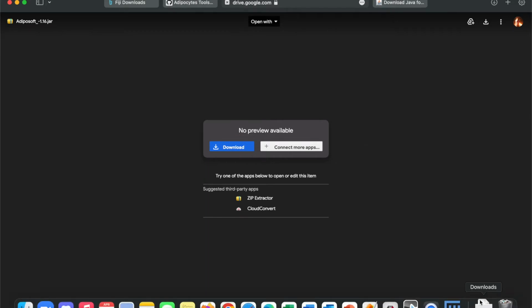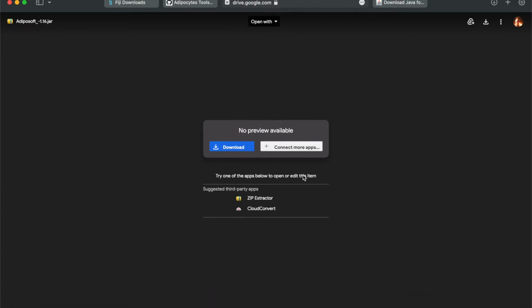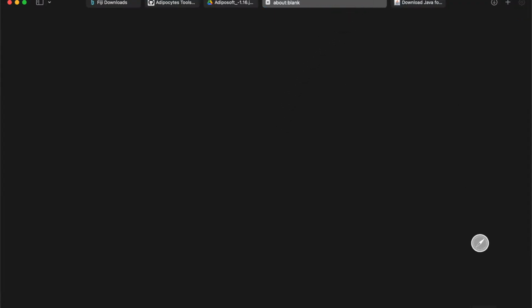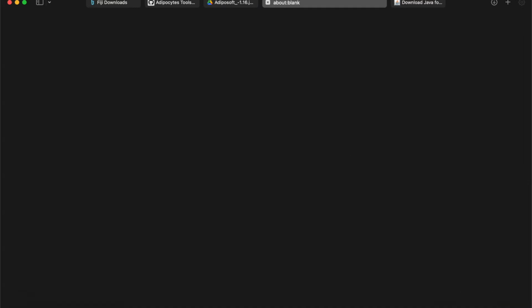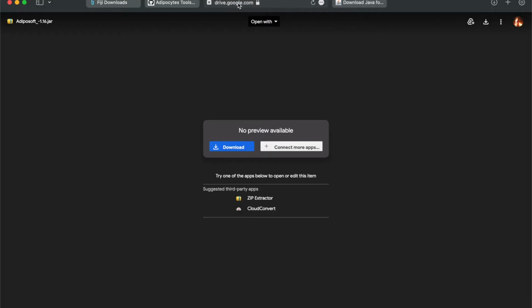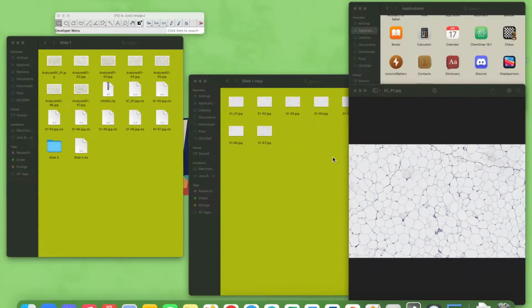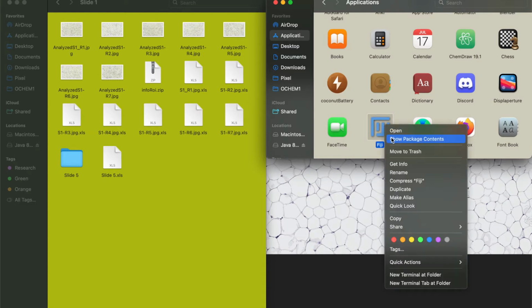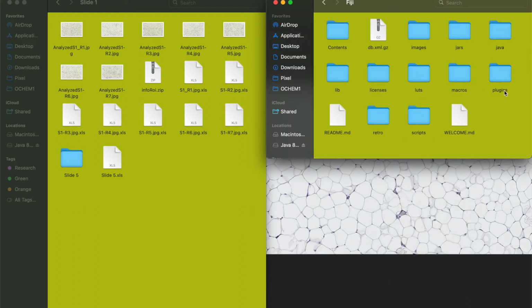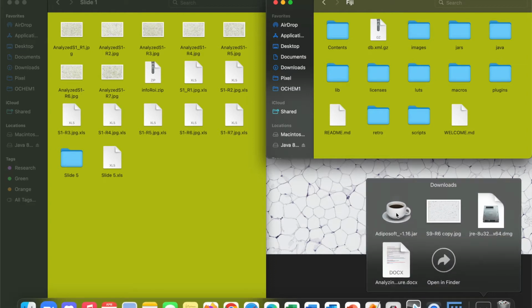So download that, extract it. Actually, I'll go ahead and do that. So download it. For us, it's already extracted. You might have to extract the zip folder. But once you get that jar file, we can go to our applications folder, locate the Fiji application, and then right-click on it and click Show Package Contents. Once we do that, we can drag and drop this jar file into this plugins folder.